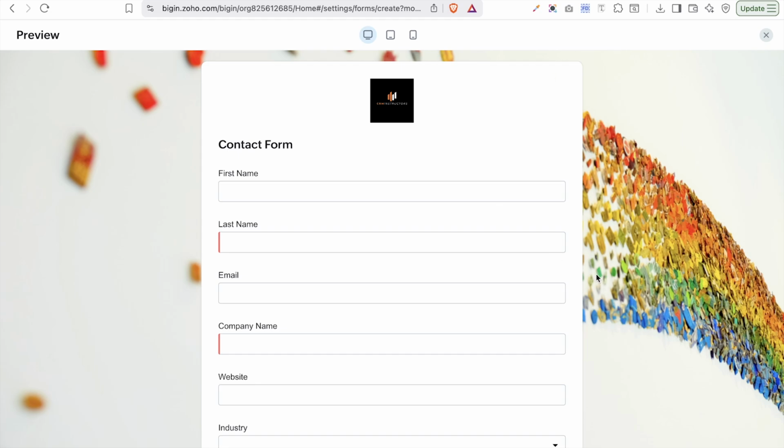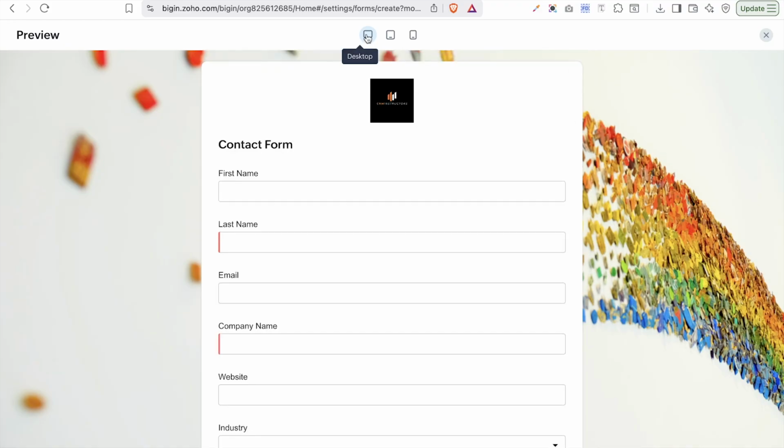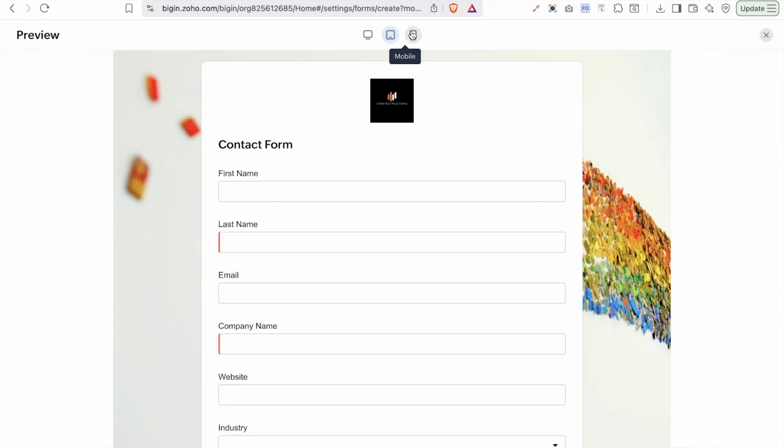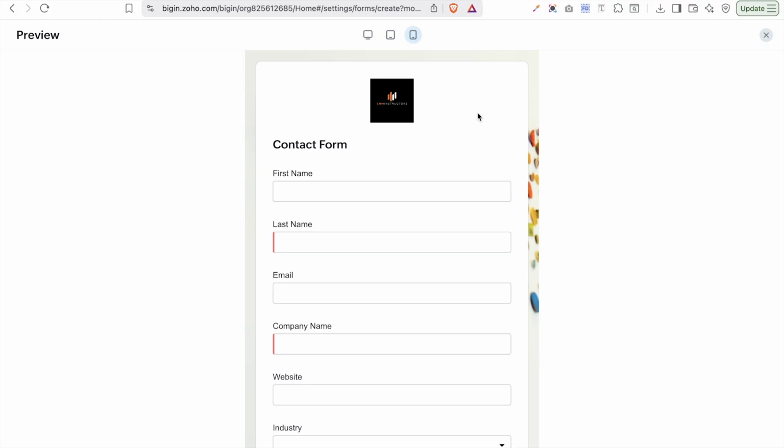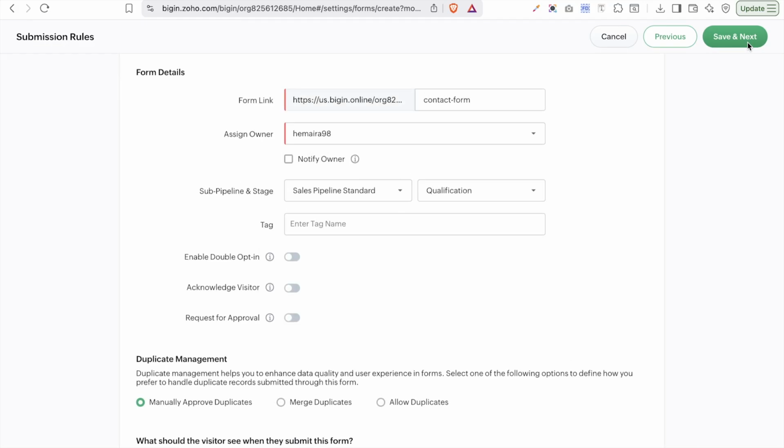And when I click on preview this, you can just click on preview and you can be able to see how your form is going to look like on desktop, on tablet, or on phone. You can also be able to cancel this and go back to the editor. And like I said, you can change your background here. And when you are done with all of this editing, you can then click on the next step.